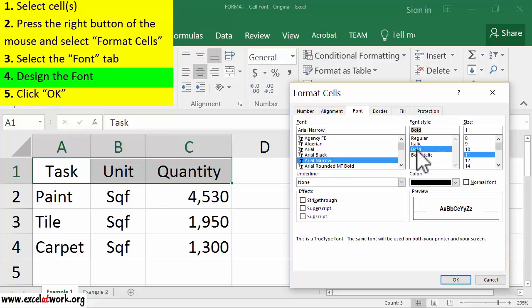Next, I choose the letter size from the list on the right. I choose size 14. Notice that the preview area shows larger fonts now.